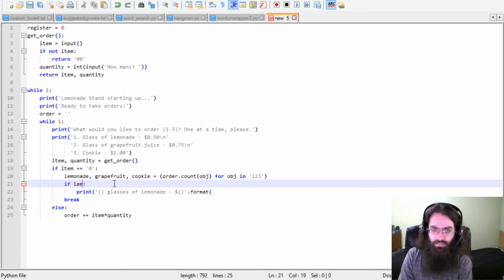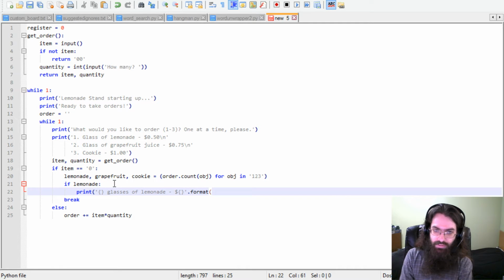And then this can just be if lemonade, this many glasses of lemonade, format lemonade, and lemonade times 0.5, times 50 cents. We're just going to go ahead and do that right now. Actually, no, that's not necessary here. But we will have to round it.